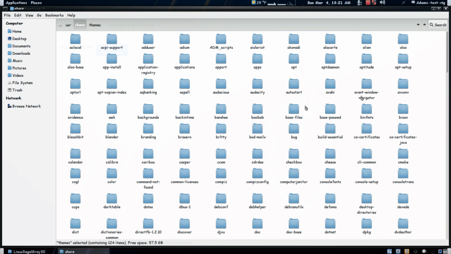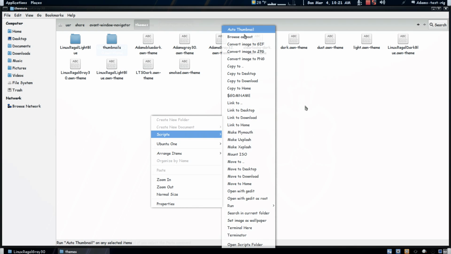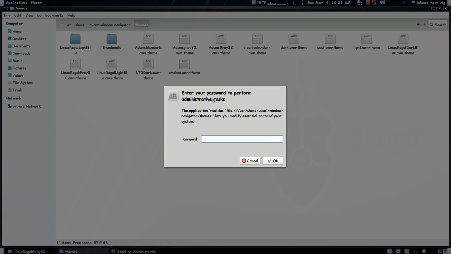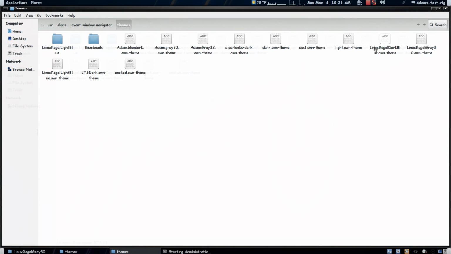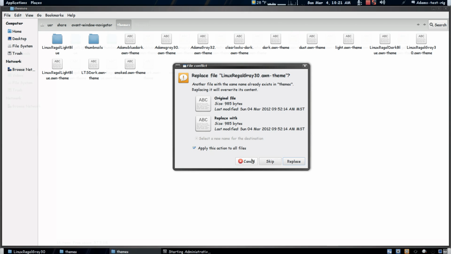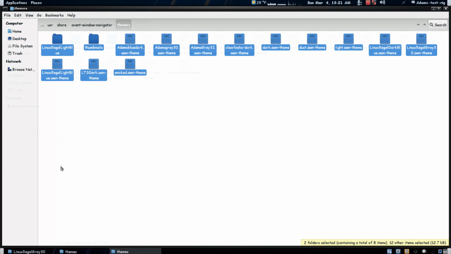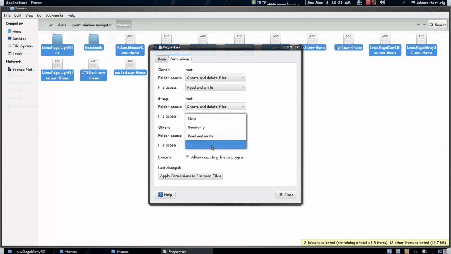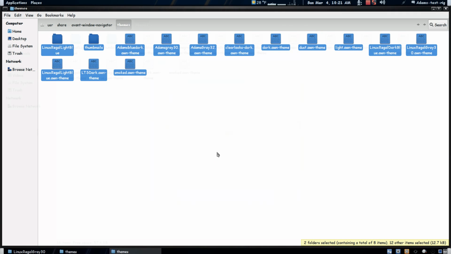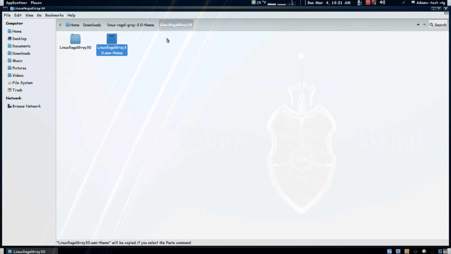Remember that this thing does have an auto eject feature built into it, so it'll eject you out of root, so you'll need to go back into it like so. Alright, now let's drop it in here. Whoops, I already did that. Alright, now let's select them all, go to properties, set permissions so they all read like so. Okay, now that we're done with that, we can close out of that.